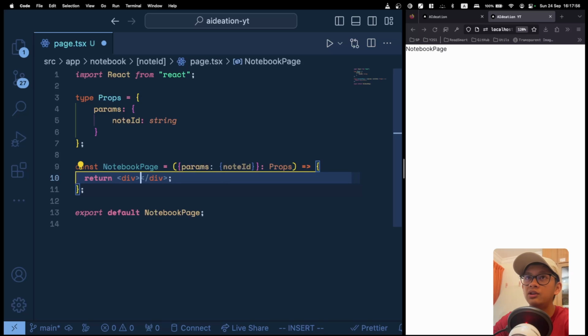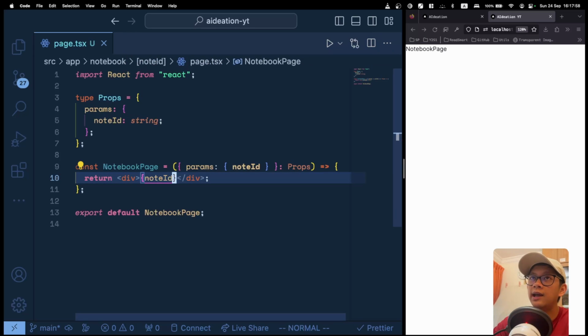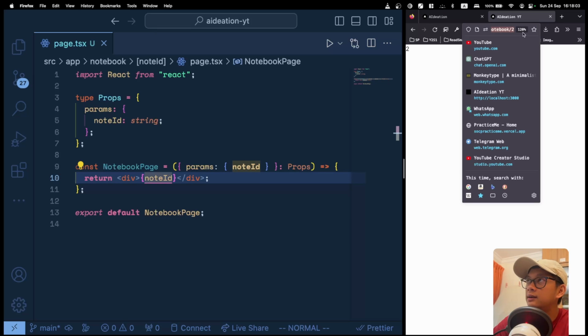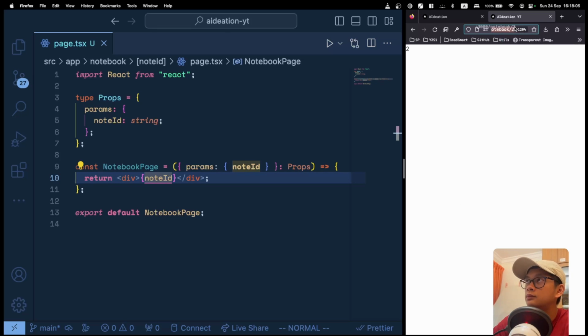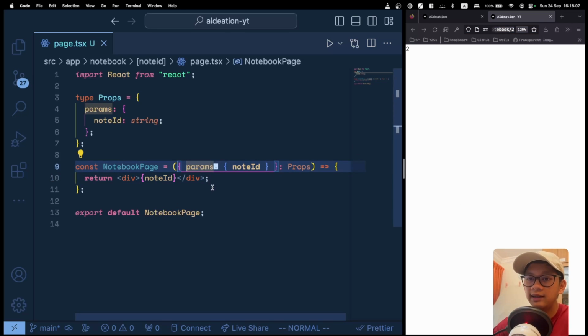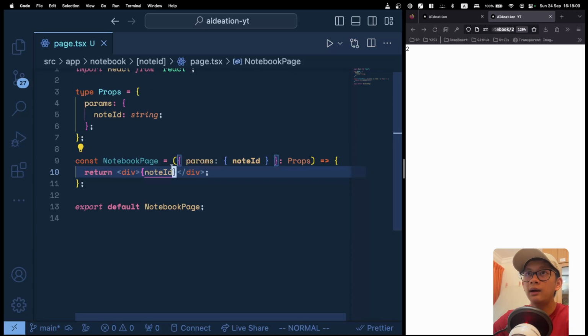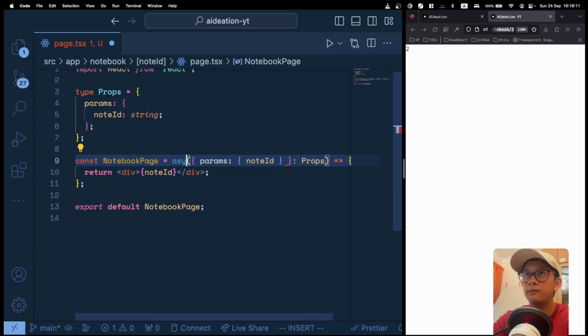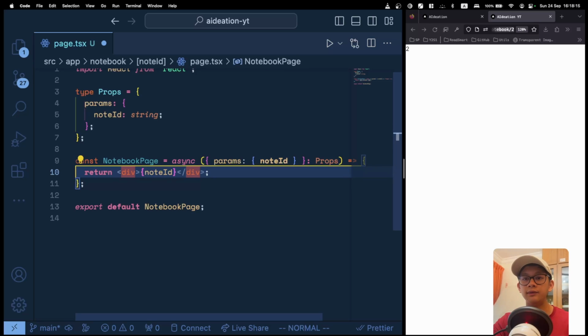For now, let's just display the noteId to make sure that everything is working. In this case, the 2 is showing, which represents the notebook/2 here. Now that we got the noteId, let's actually retrieve the note. I'm going to make this into a server component so we can fetch it directly in the component. This component is going to run once on the server, fetch the database for the ID, and return the HTML to the client.